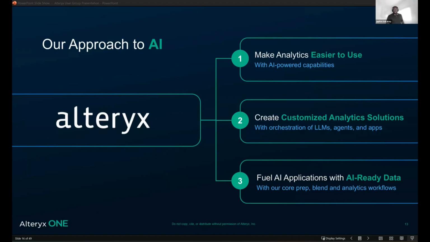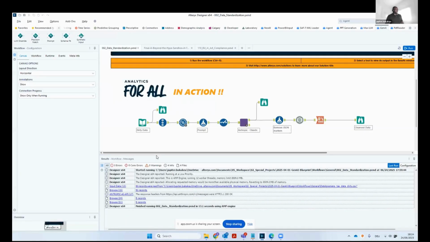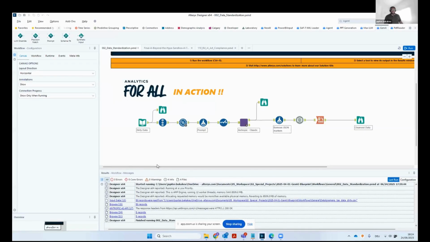So allow me to share my screen and let me know if you can already see it. Can you see my screen? Yes, we can. Perfect. Okay.